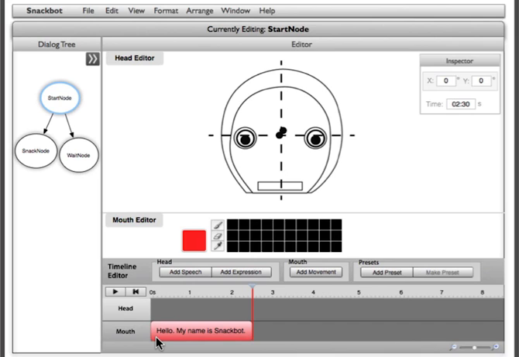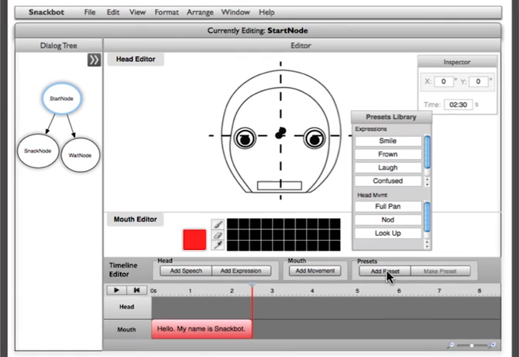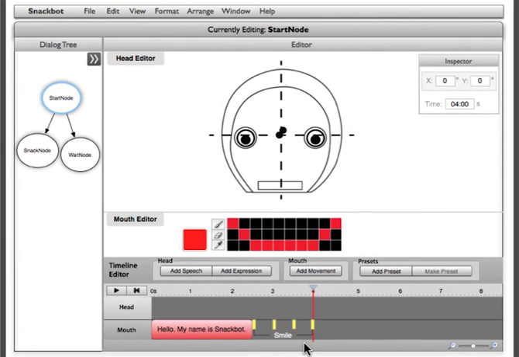So we have the robot saying this. Let's say I want to add a smile to the mouth expression. So I'm going to go to a preset. It's a preset expression. I'm going to go and click Add Preset. And this presets library pops up. And these are very common expressions that the robot can do. These are common head movements. So let's say I want to add smile. I would click this, and smile would pop up.